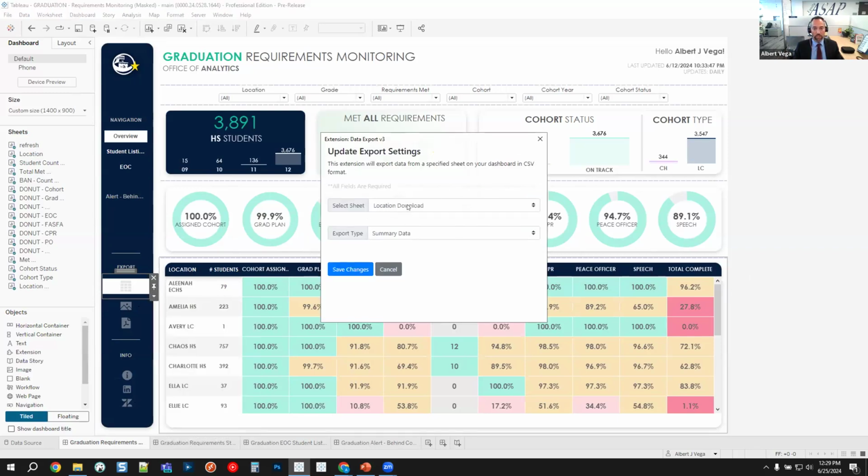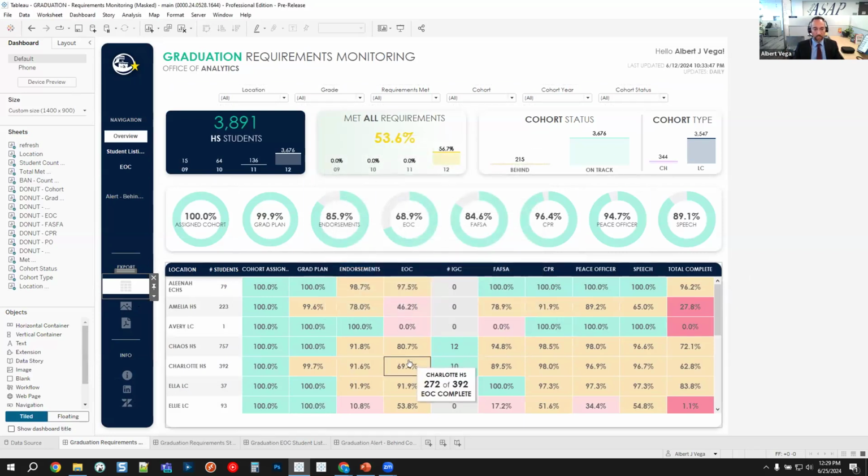So you can see we have location download. It's a separate sheet that has all of the information formatted a little bit differently. It usually has the numerator and denominator already in there for them, including the rate. And when we get down to the student level, like I explained before, that information is much more elaborate. So it breaks down all the EOC information.